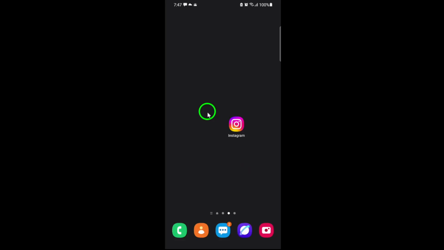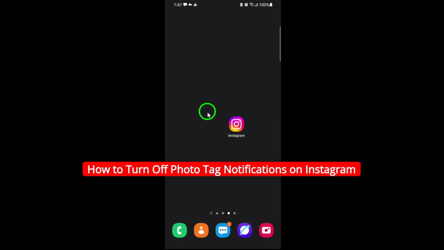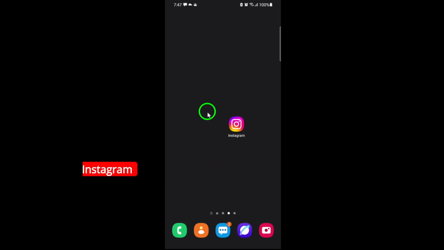Welcome! If you're tired of getting constant notifications every time someone tags you in a photo on Instagram, you're in the right place. Today, I'll walk you through the updated steps to turn off photo tag notifications on Instagram so you can enjoy your feed without interruptions.